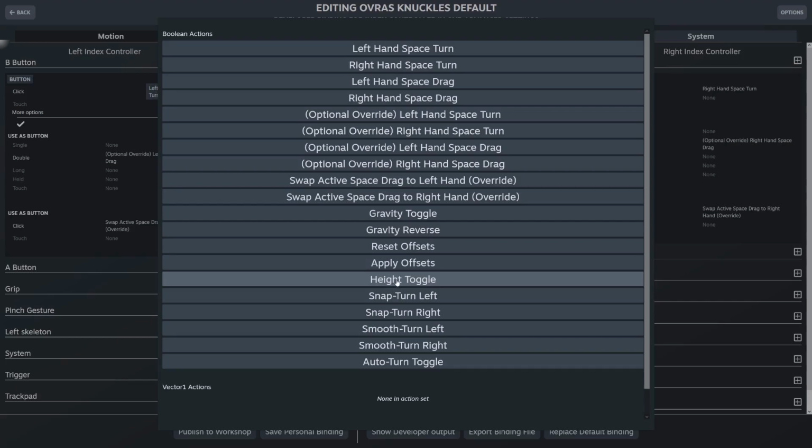Height toggle toggles your height based on the set value in the motion tab. This is the same as the toggle in the page as well. Snap turn left and right rotates your space based on the value set on the rotation page. Smooth turn left and right. This rotates your space based on the value set in the rotation page.